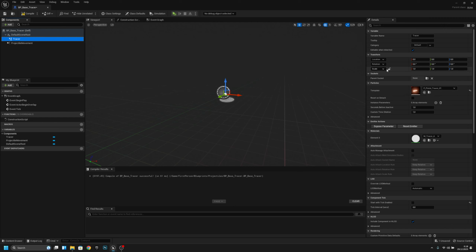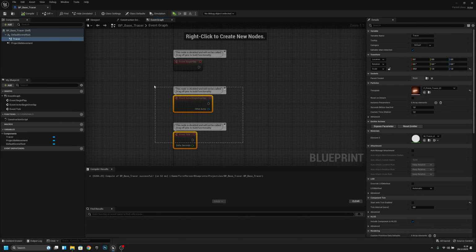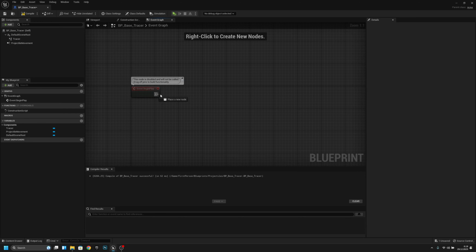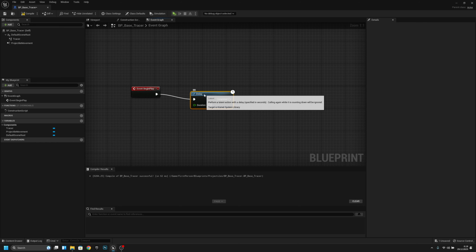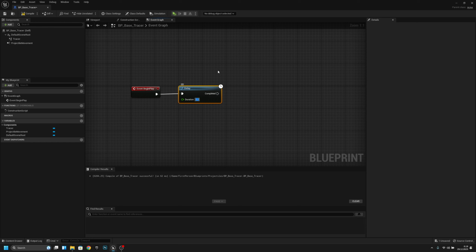Okay. Now let's change this X scale to 25. Okay. Yep. Now let's compile and save. Now what we want to do, we actually don't want to close this yet. We want to go to the event graph and we want to remove everything else but begin play. And now we want to add a little delay to here, and let's make it like 0.3. That's pretty good. And after this, destroy actor. So like that. Compile and save.